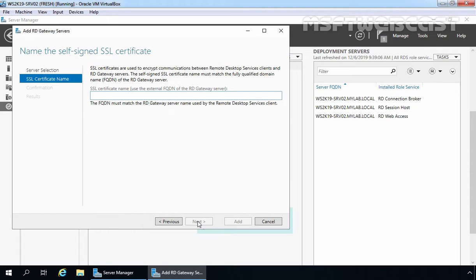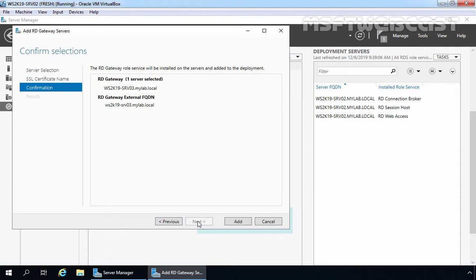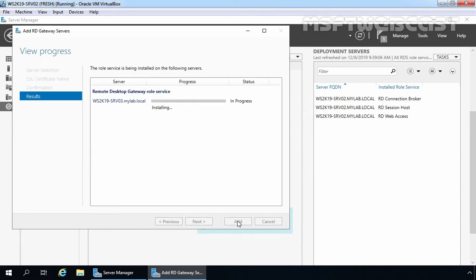On this console, we need to type the external URL or FQDN that users will be using to reach the RDS environment over the internet. As we are just testing the functionality, I'm going to use the FQDN of our server, which is WS2K19-SRV03.mylab.local. After typing the external FQDN or URL, we need to click on the Next button. Confirm the selection and then click on the Add button to start the process.